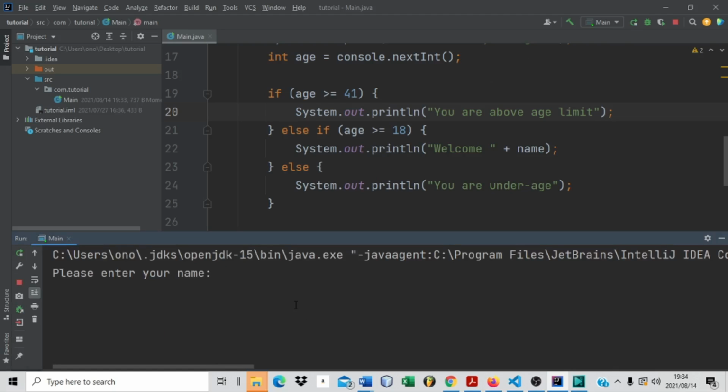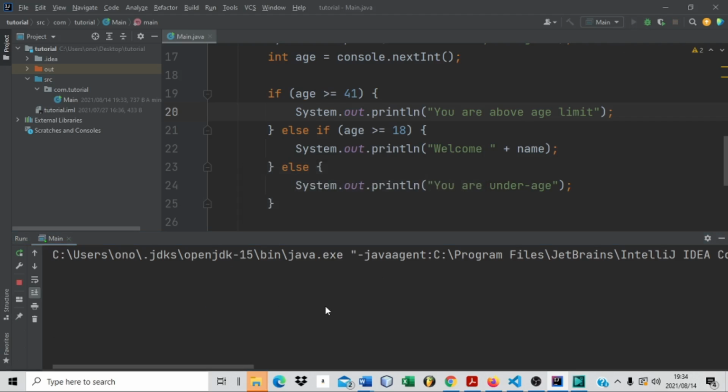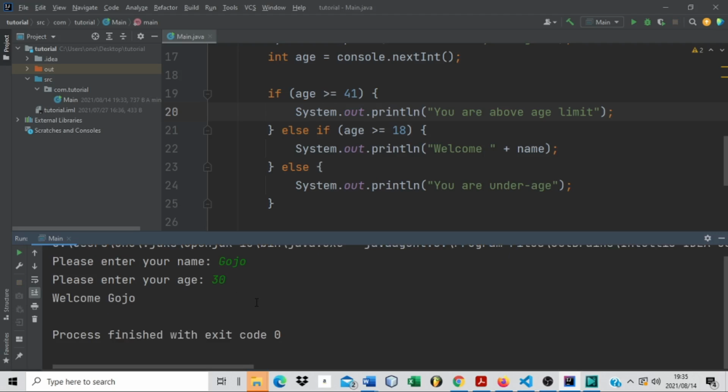If I give it an age of 30, why do I always make that mistake? Let's just stop and rerun this. Please enter your name. I'm gonna say Gojo. Please enter your age. 30 years old. Welcome, Gojo. Because it checked this one and this was false because 30 is not greater than or equal to 41, but it is greater than or equal to 18.